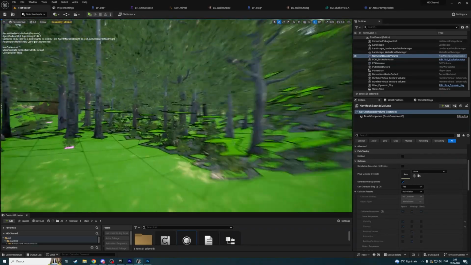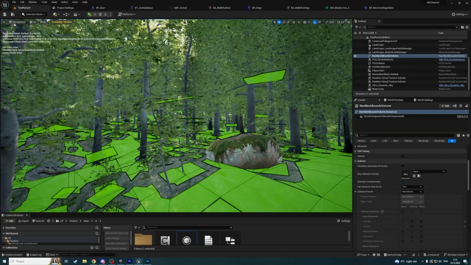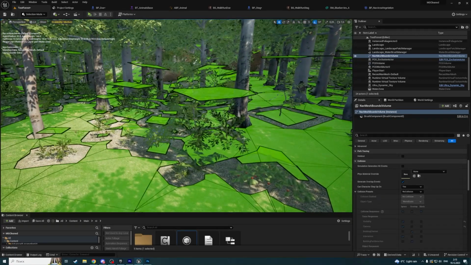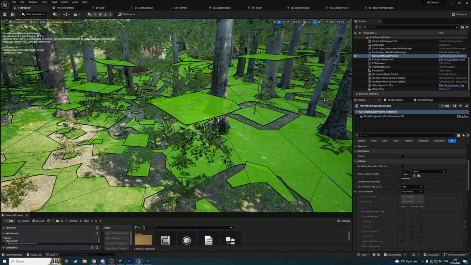So that's all for this video. Till the next video, I'm going to fix every collision for every plant in my forest so that my animals will be able to move into the forest and navigate there freely.